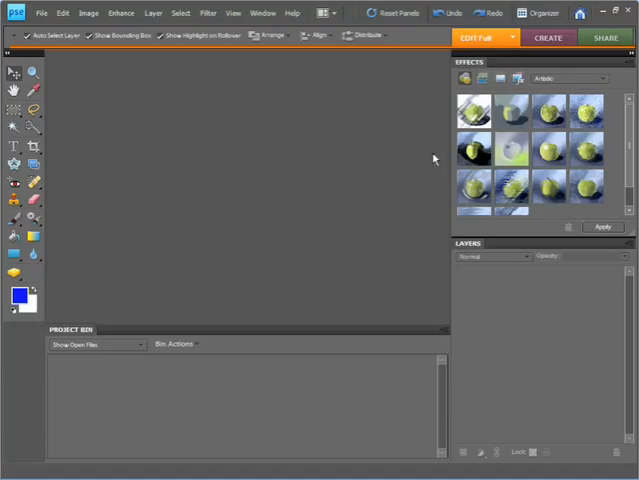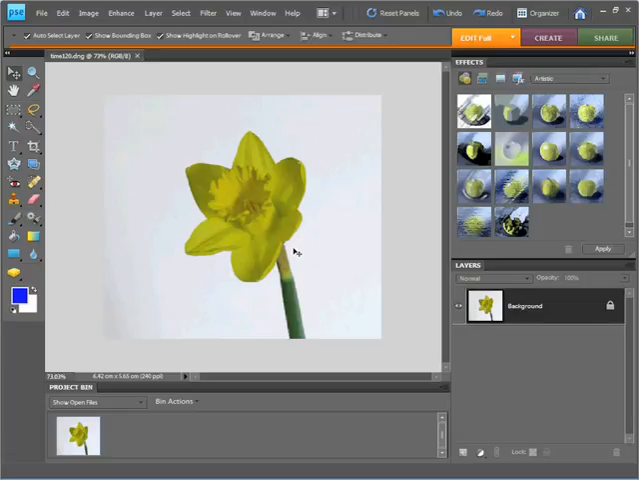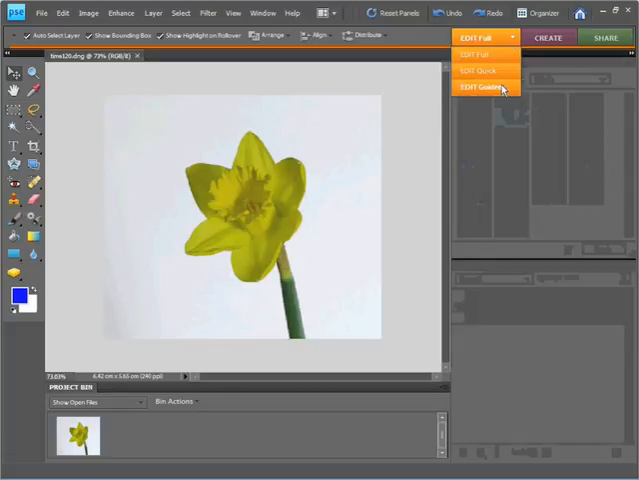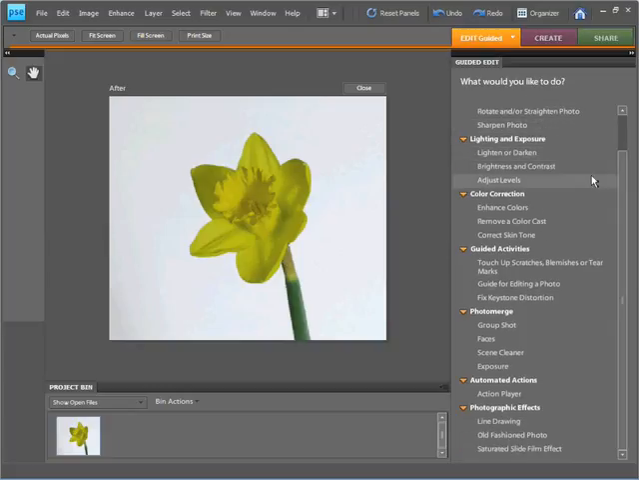So now that we're back into Photoshop Elements 8, we need to open up our file. So if we go up to File and Open, and we'll just open up one of our images. Then at the moment we're in Edit Full. If you go over to the orange tab, click on the small arrow and just select Edit Guided. After a few seconds the screen will change and you'll have Preview in the middle, and over on the right hand side you'll have a whole series of preset guided edits. And if you just scroll right down, you'll suddenly see this Automated Actions and Actions Player.